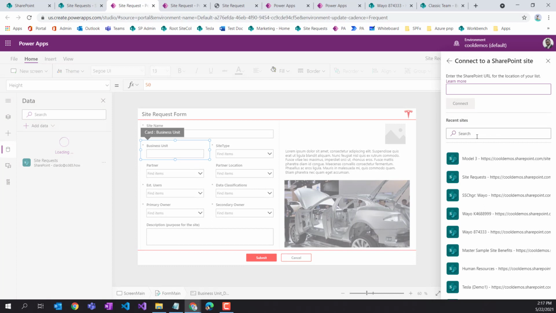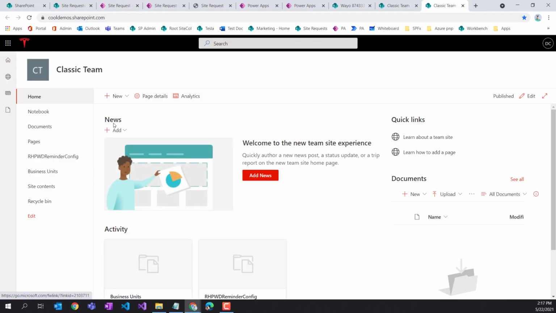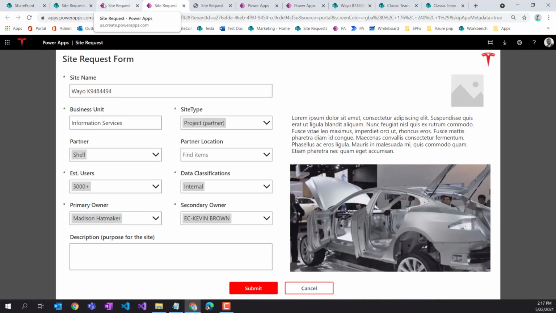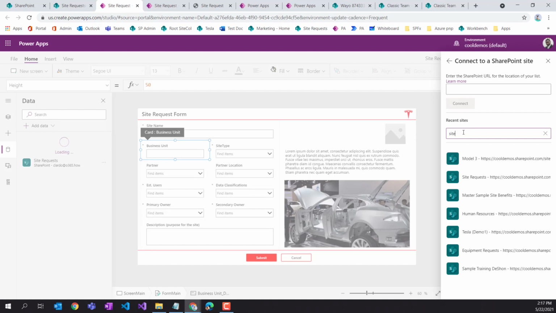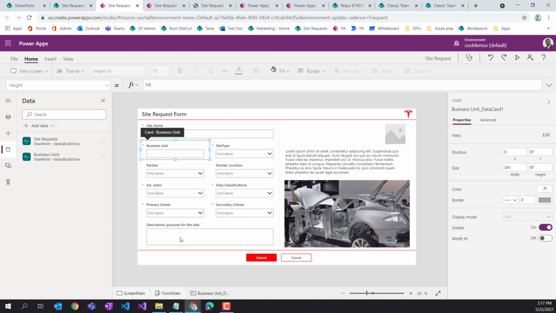So here we want to search for business unit. The site I'm looking for, I don't know the name of the root site, so I have it bookmarked here. It looks like it's called Classic Team, but I can copy that URL, and hopefully this works. Let's see, if I copy the URL and then hit connect, that took me directly to that site. That's a great shortcut. The recent sites list is for the most part helpful, but if it's still not finding what you're looking for, just grab the URL and connect that way.